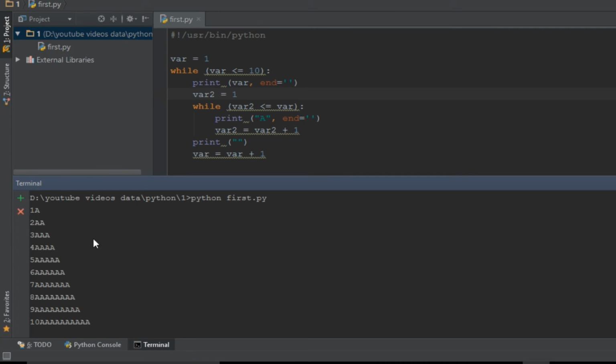So guys, you can see that we have a 1 digit and it has printed out 1A. If we have 2 digit, it has printed out 2 A's. If we have 3 digit right here, it has printed out 3 A's. It's a kind of complex program.